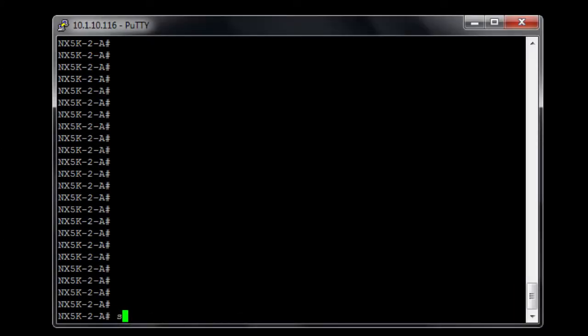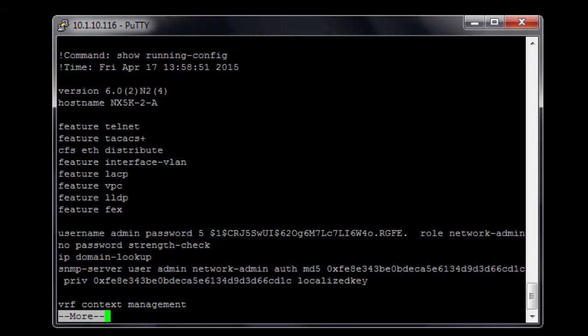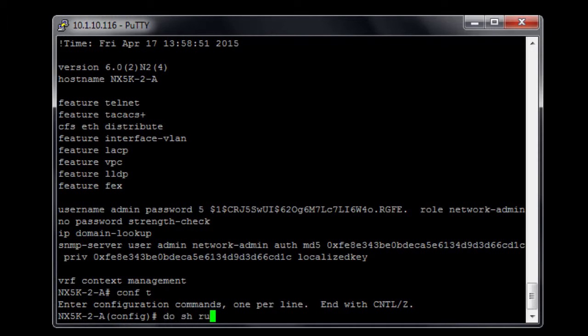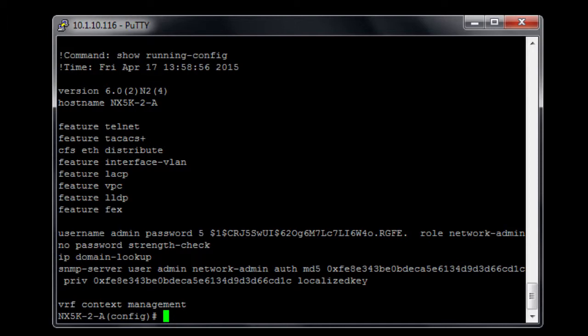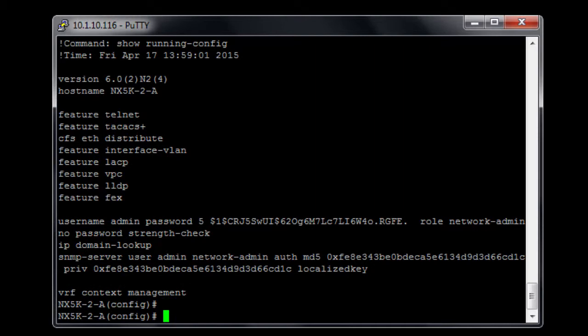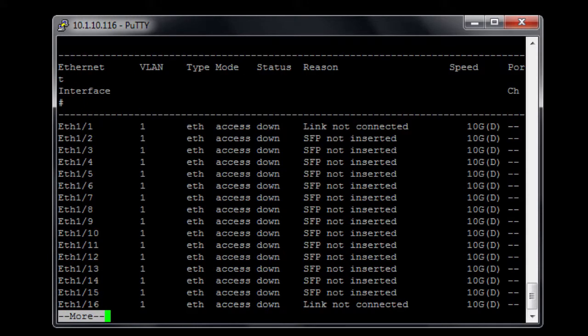Watch the screen output and notice that you do not have to use do commands within NX-OS to access commands located in other configuration levels. A useful command in NX-OS is show interface brief. This command will show all interfaces, Ethernet and Fibre Channel included.